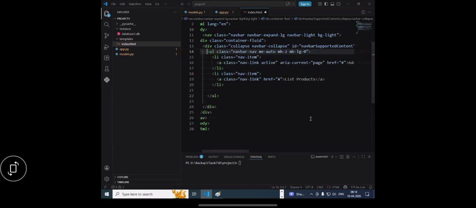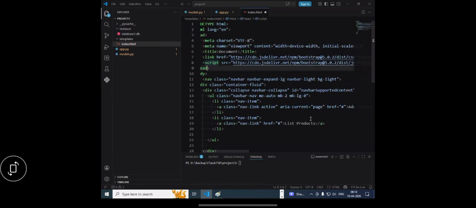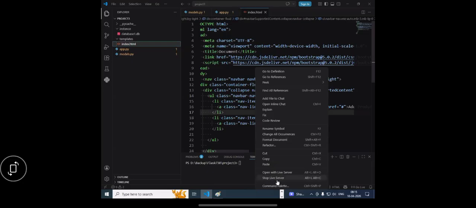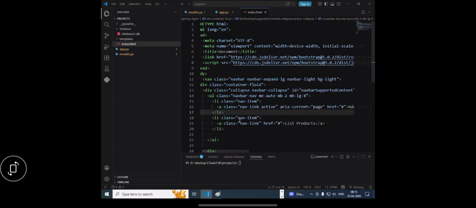Okay. Look at the process. Click on the add button. So this is an inbuilt navigation. I use inbuilt navigation. You can verify this by opening in live server. Just see in the live server, Add product, List products.